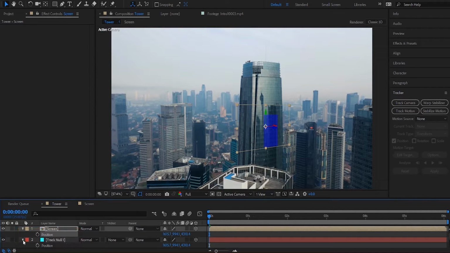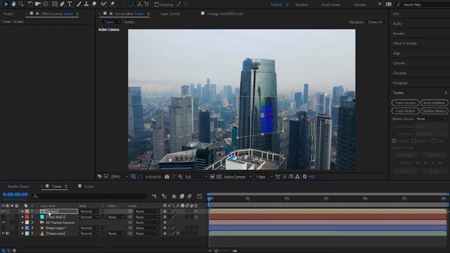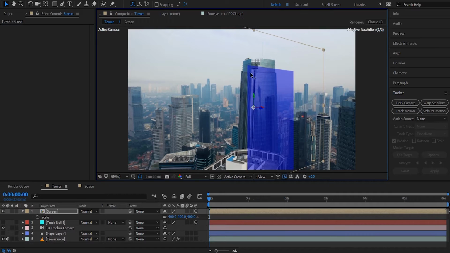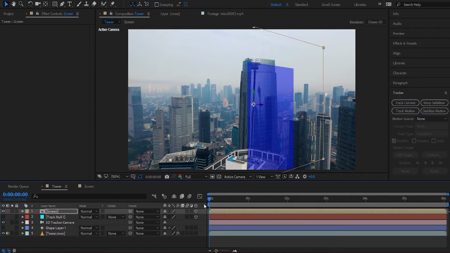Now this is completely attached. You don't need your track null anymore. So at this point, I'll just open up scale by hitting S and scale my screen size to my scene. Now this is just a rough estimation because the screen is going to come right on that part. So now it looks better.